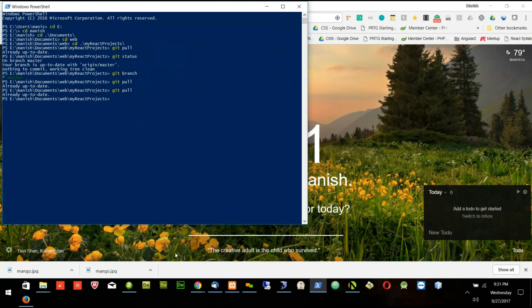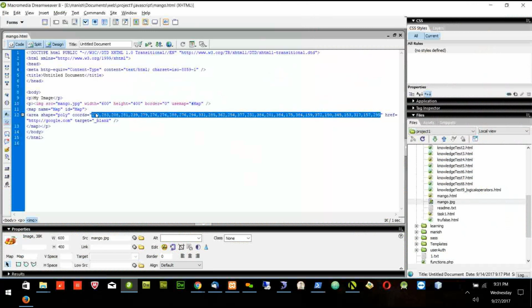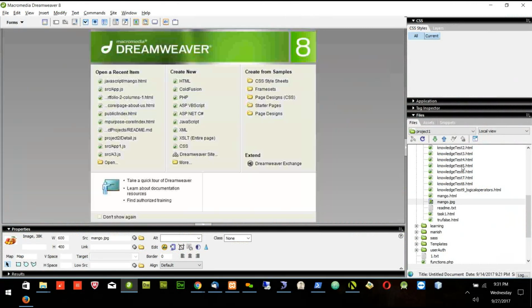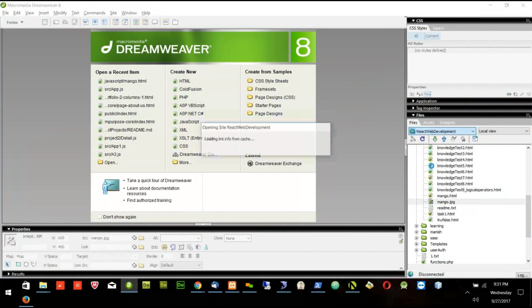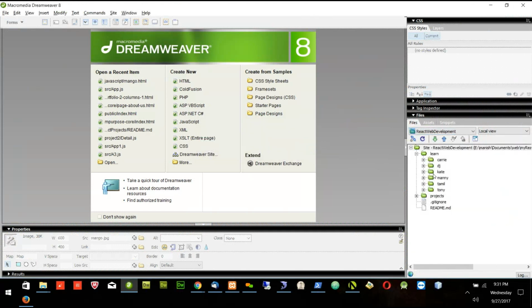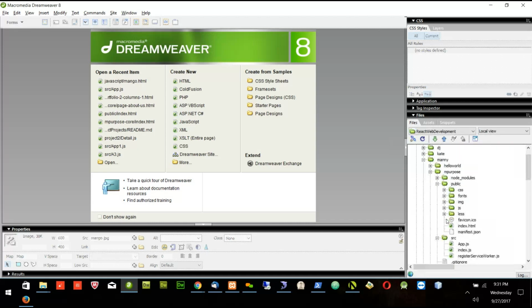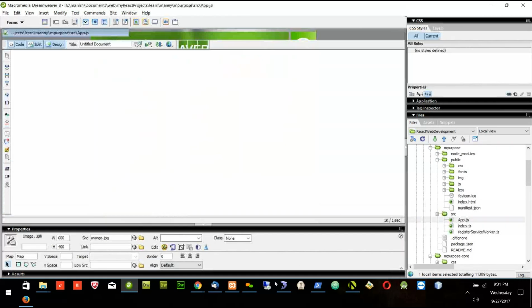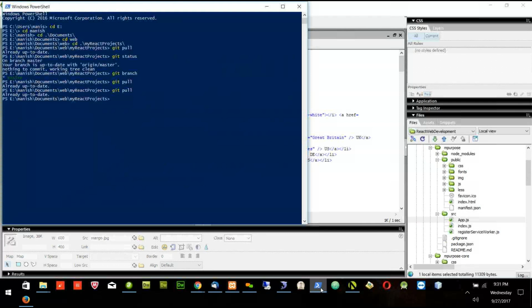So let's go to the code and see what we can do more in that code. So I will go here in the app.js. Let me start the npm.